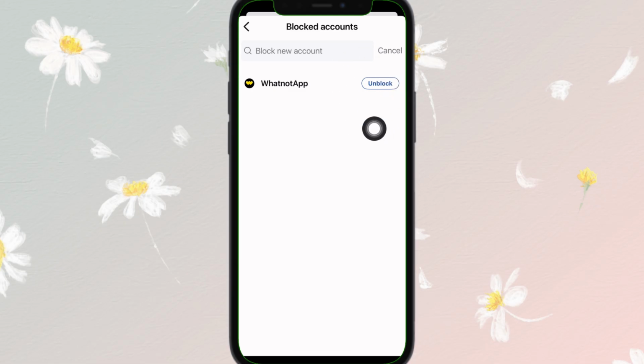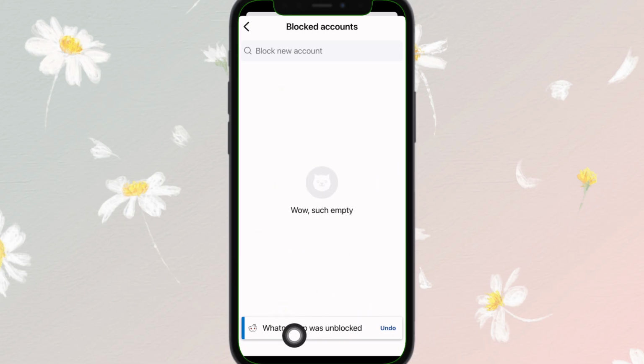Now to unblock, simply tap onto this unblock button right here. Select it. And now you can see the person is now unblocked. And that's it. This is how you can unblock someone on the Reddit. It is a very easy process, right?